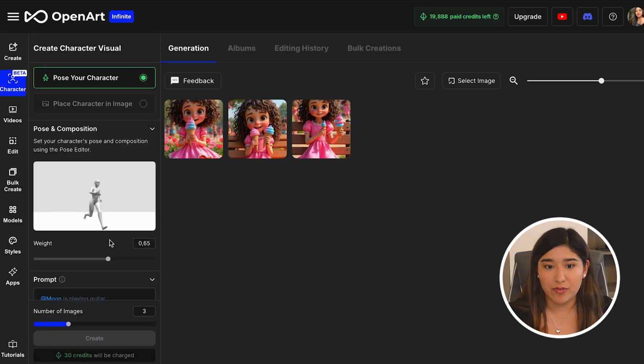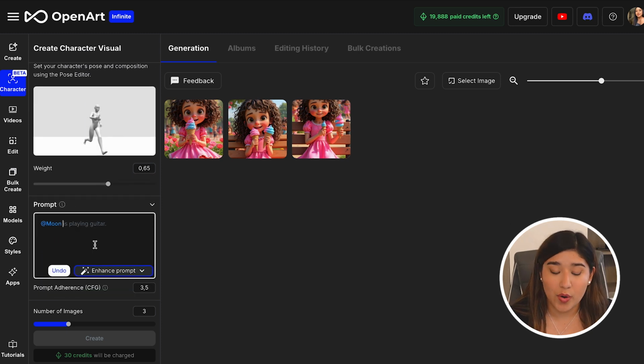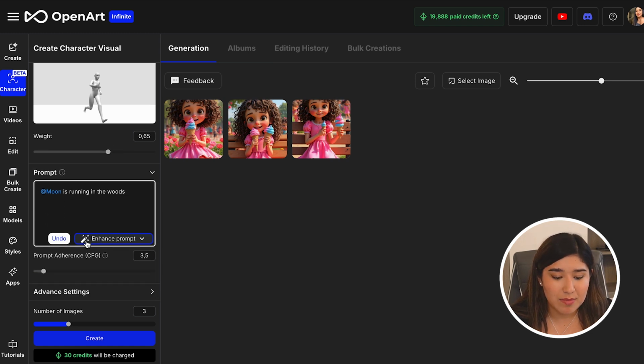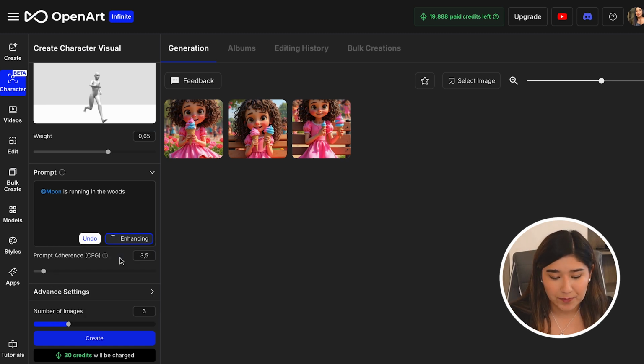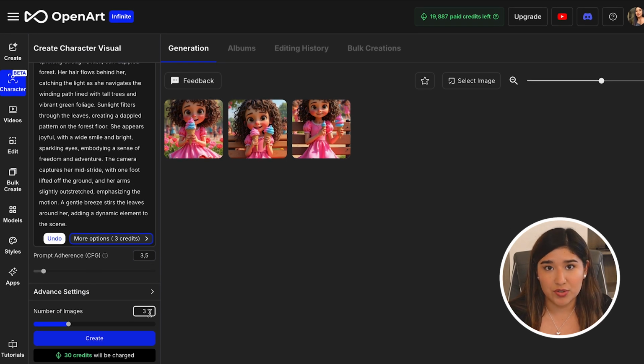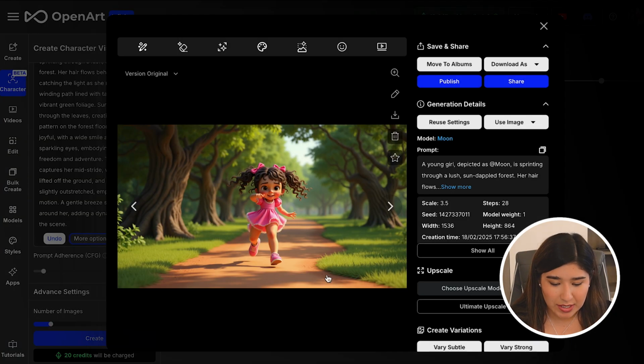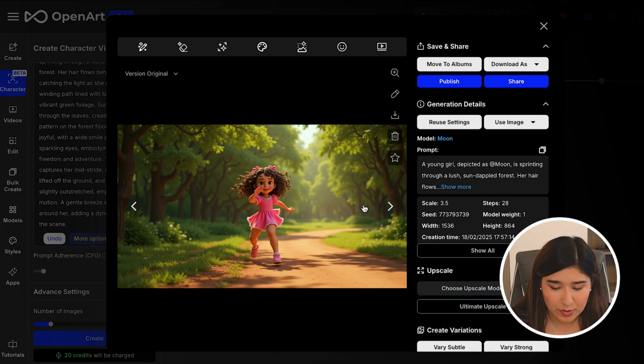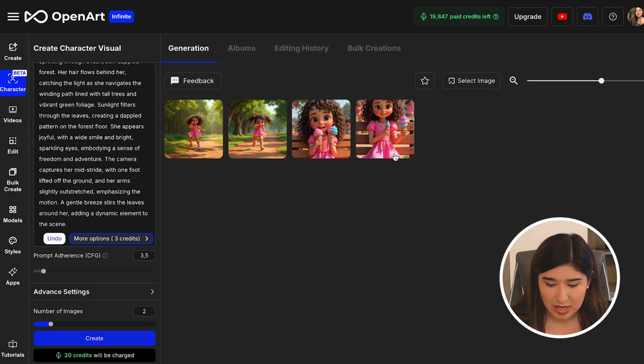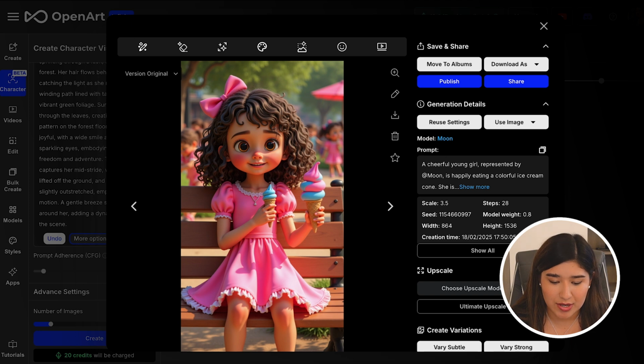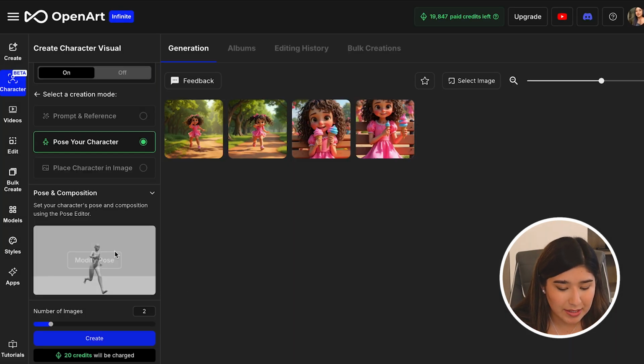And then over here, it's gonna be following that pose. And now we just gotta add our prompt. So I'm gonna put Moon is running in the woods, and you can do exactly the same. You can enhance the prompt if you want to, so I'm gonna do it again. Then we already have it. We can adjust the number of images. I'm just gonna make 2, and then we can click create. And as you can see, now we already have our result. We can see that we have the exact same features that we did for our ice cream picture. And it's following exactly the same pose that we had in our pose and composition, which is incredible.